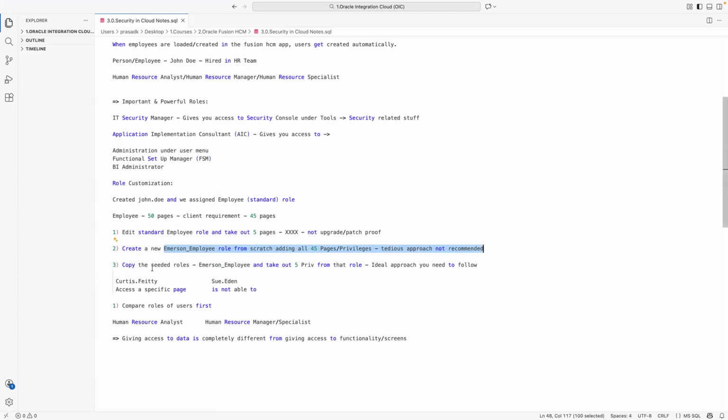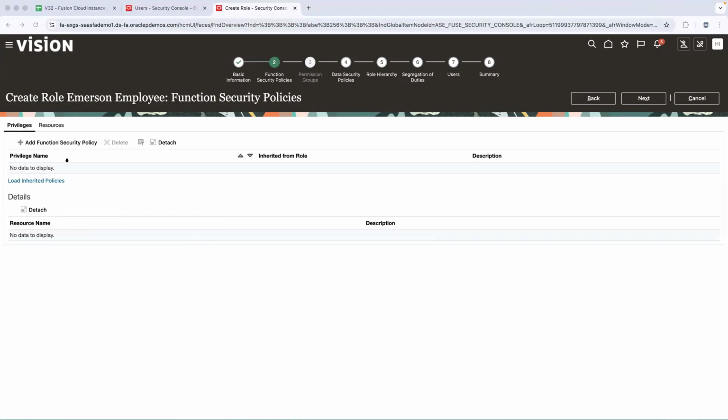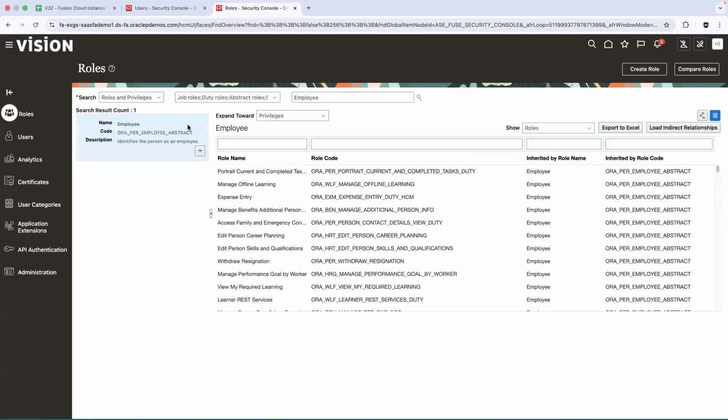Then what is it that we should do, Prasad? And one of you already answered it, right? Few of you already answered it. The answer is we should be customizing the seeded role. We will not edit the standard role. We will not create a custom role from scratch and put together all these duty roles in it. It's going to be a nightmare. And instead, what is it that we do?